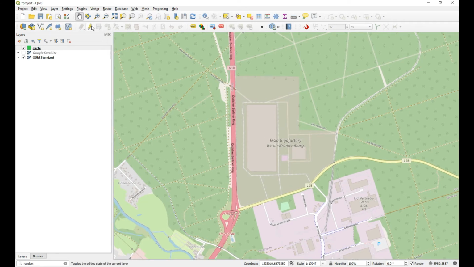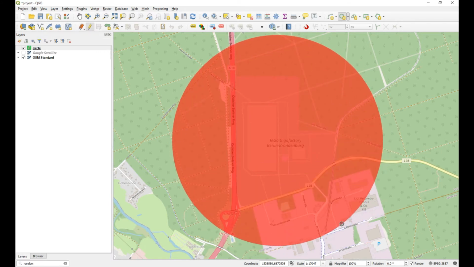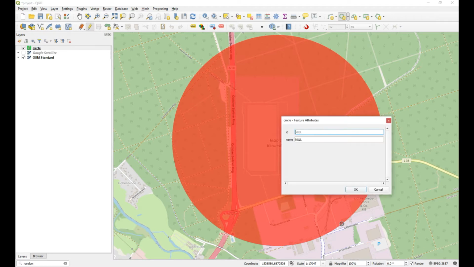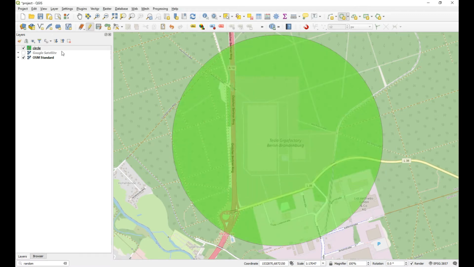Okay, so let's start editing, and then I'm going to digitize a circle. So I just select the circle option, click up here somewhere, drag a big old circle that covers the Gigafactory, and then right click to finish. I'll give it an ID and a name, and then save that.